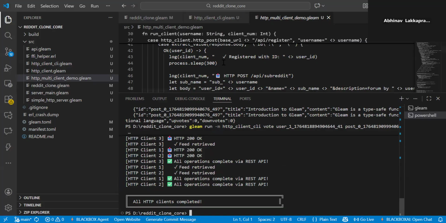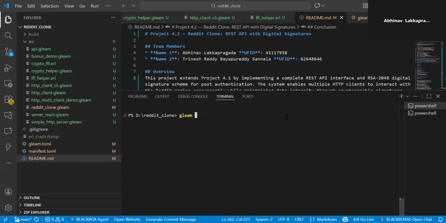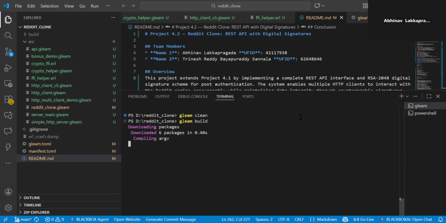Now I would like to show you the bonus implementation as well. So let me just switch the screen. And so this is our bonus implementation. And in this again, let me just get up once and compile.